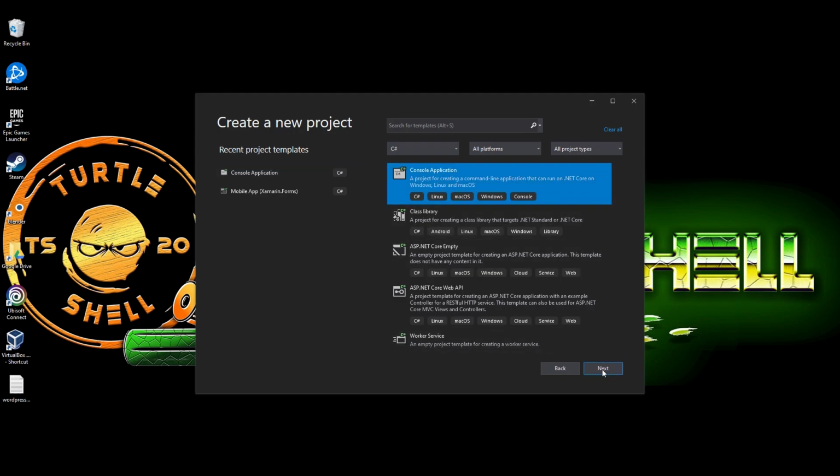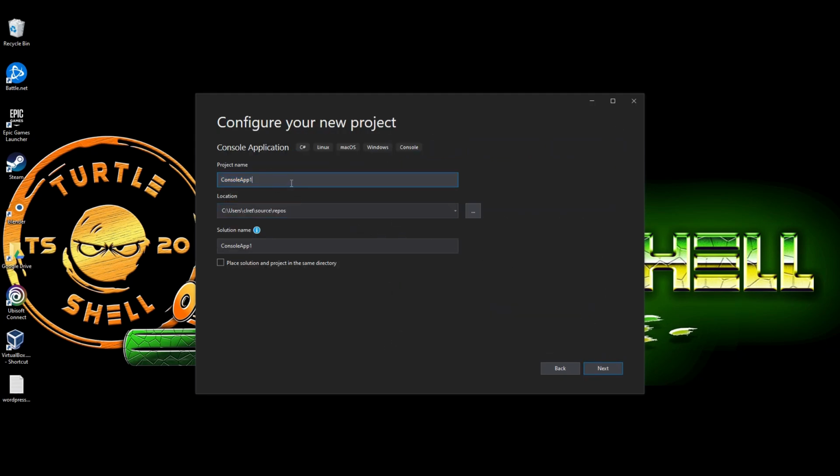We're going to select console application, and now we're going to name the project. So it's important that you name it something that's probably a little bit more descriptive than console app 1. You might not have something if you're just messing around with code, but I suggest it's a little bit easier to keep track of your projects rather than just have console app 1, 2, 3, 4, 5. So let's just call this my first console app. And hit next.